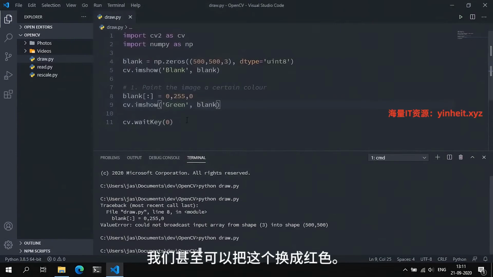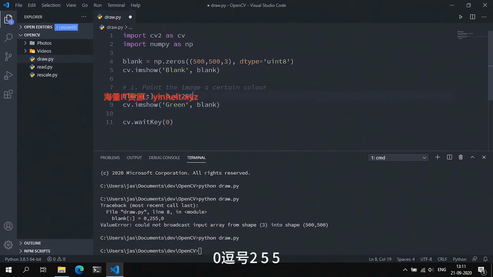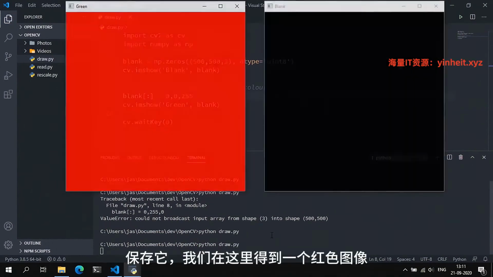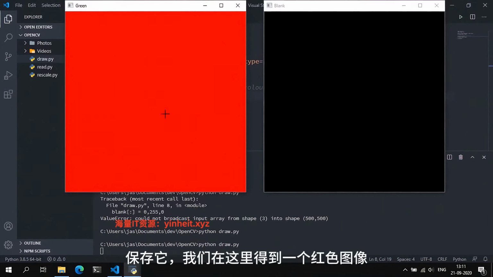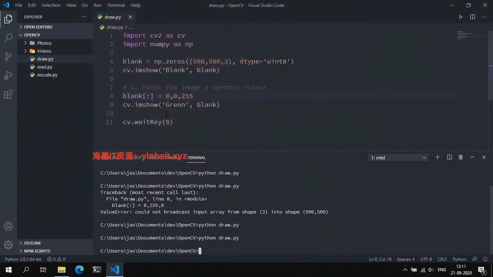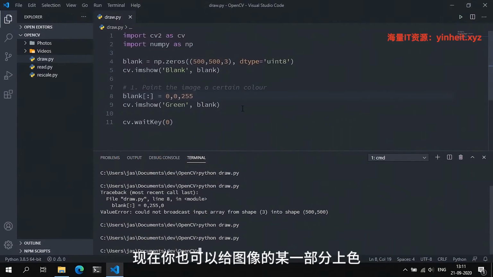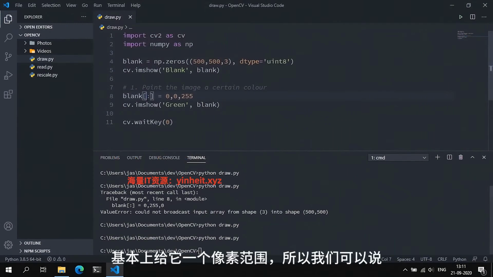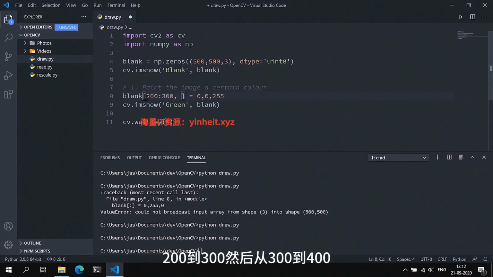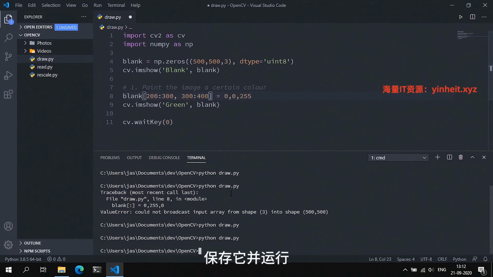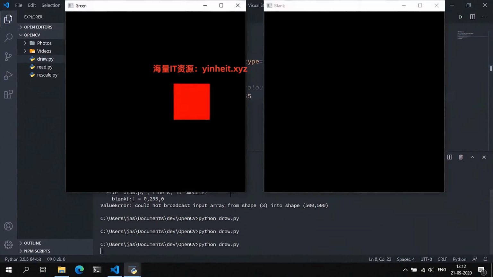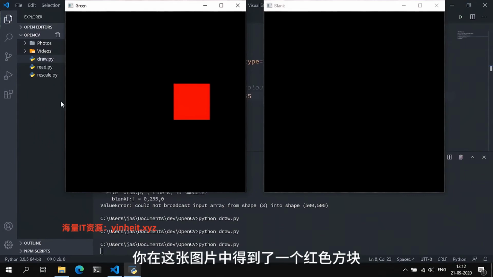Cool. We could even change this to red: 0,0,255. Save that, and we get a red image over here. Now, you can also color a certain portion of the image by giving it a range of pixels. So we can say 200 to 300, and then from 300 to 400. Save that and run, and you get a red square in this image.